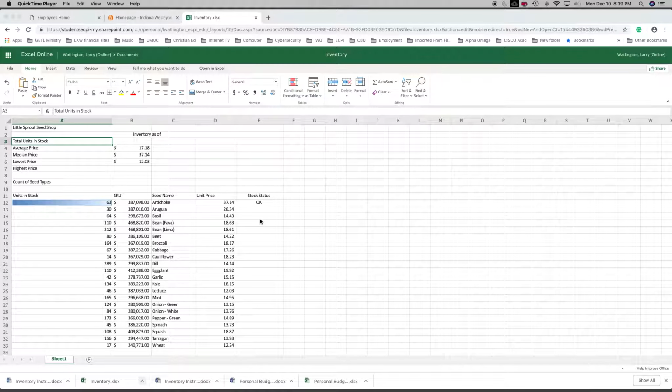Welcome back, class. We're going to pick this up with another tutorial on the inventory instructions, on how to do the inventory assignment. So open up your instructions. Here again, I'm not going to go through the whole thing. I'm just going to hit some key points, hopefully to help you make it through the exercise where you may have had problems.